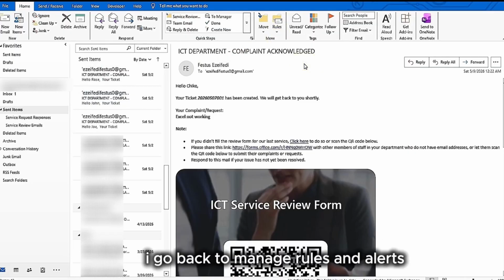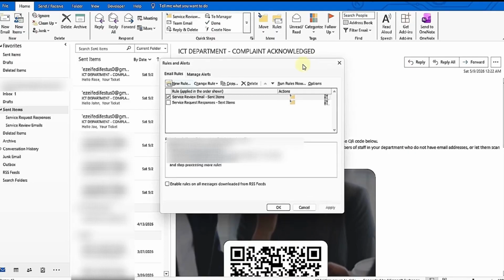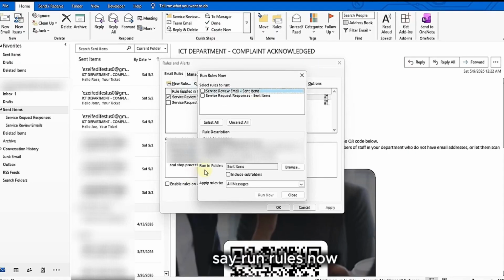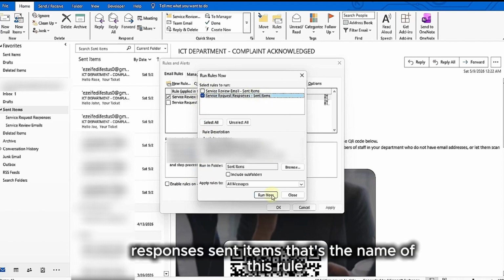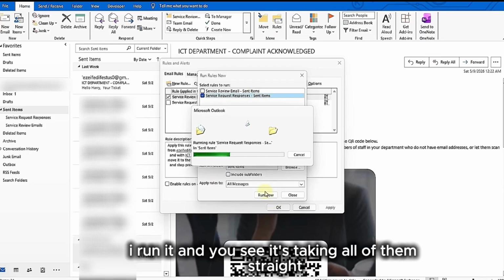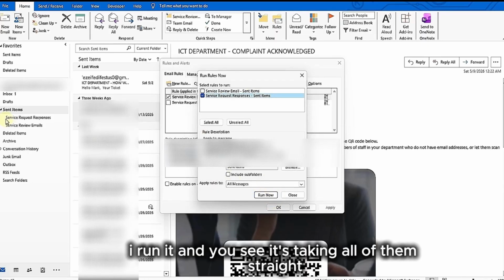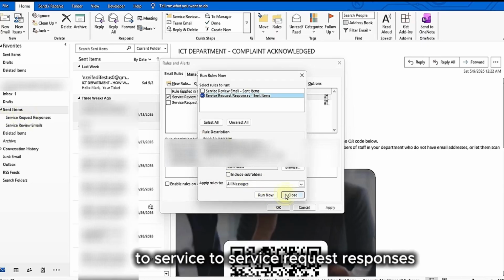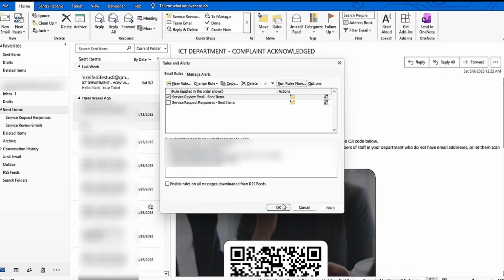I go back to manage rules and alerts. I say run rules now. So I'm going to run it again. Service request responses, sent items, that's the name of this rule. I run it and you see it's taking all of them straight to service request responses.